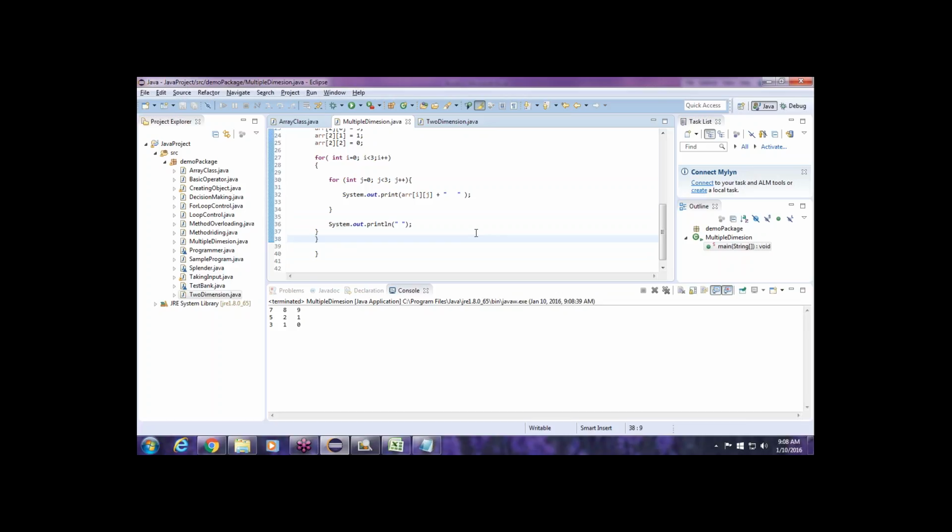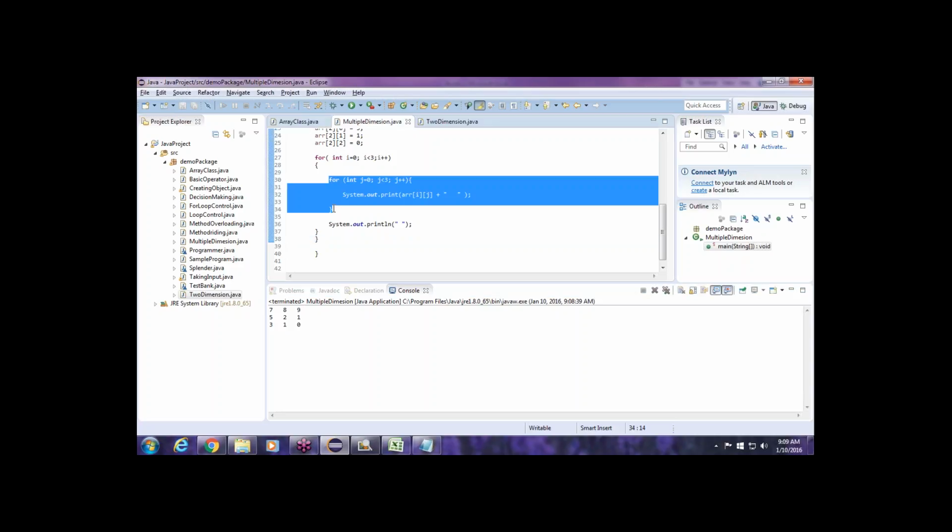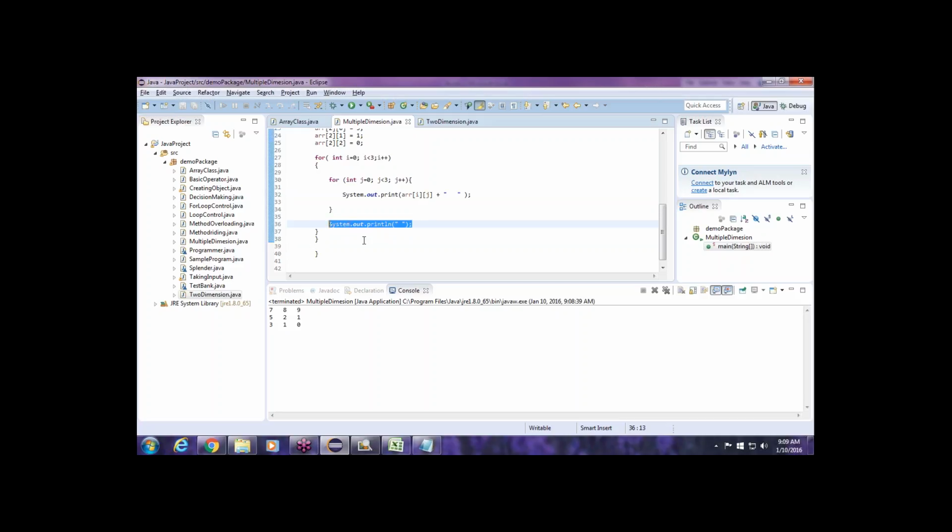I don't know what happened last time. Okay, so did you get it? Why are we using these two print statements? We are breaking our line, so that we see our first row, second row, third row. That's why we are using it here. This statement is printing our column, and this one is breaking our row. That's why we are using the print statement two times here.